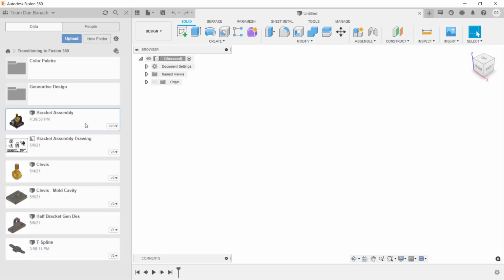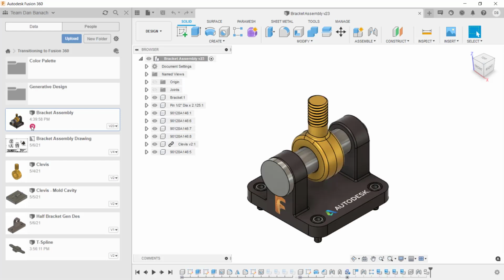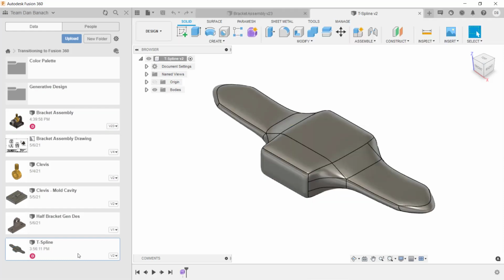What I want to do is go ahead and open up this bracket assembly. As soon as I open up the file, you'll see the letter D appear. That is basically telling anyone in this project that I have this file open. And as soon as I start editing, it will let everybody know that as well. Now I'm also going to open up this T-spline file. So I'm going to close the data panel.